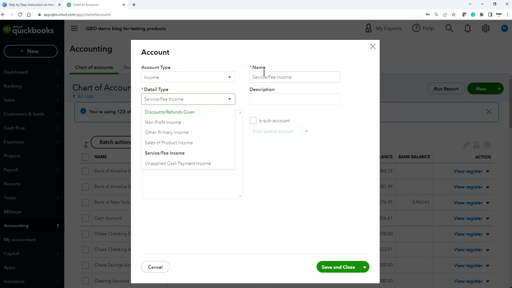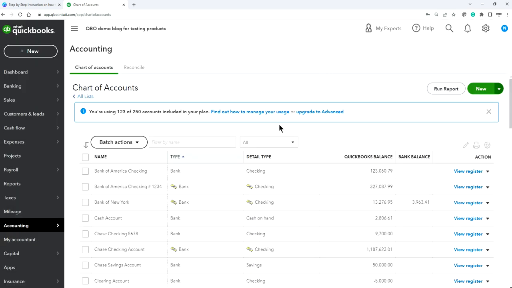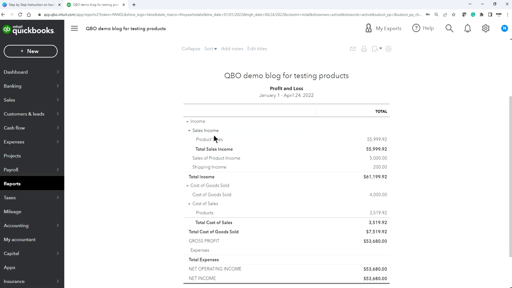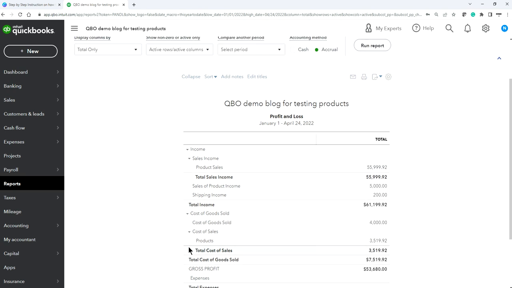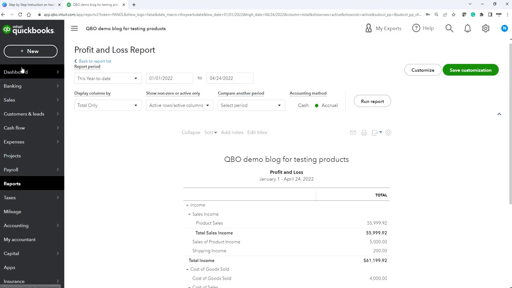Okay. And then your name, you just type the name any way you want it. Okay. So it will go to your profit and loss. This name will show up on your profit and loss statement, like here. Profit and loss. So all these account names come from your chart of accounts. If you don't want to say product sale, you want to say something else, then you need to change that one.